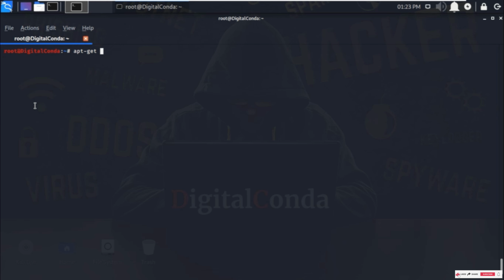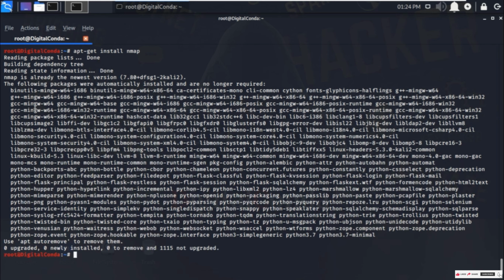So if I want to install a package, remove a package or update any package, the apt-get command will help us. For example, if I want to install a package called nmap, the command would be apt-get install and then the package name. Here you can see it is showing that it is already installed, otherwise you'd get an option to proceed.